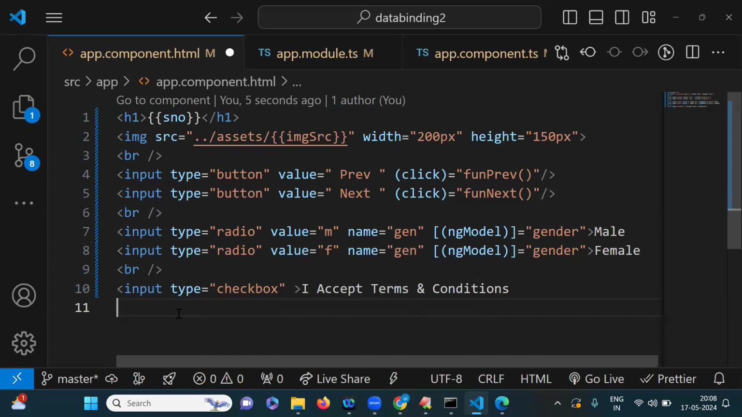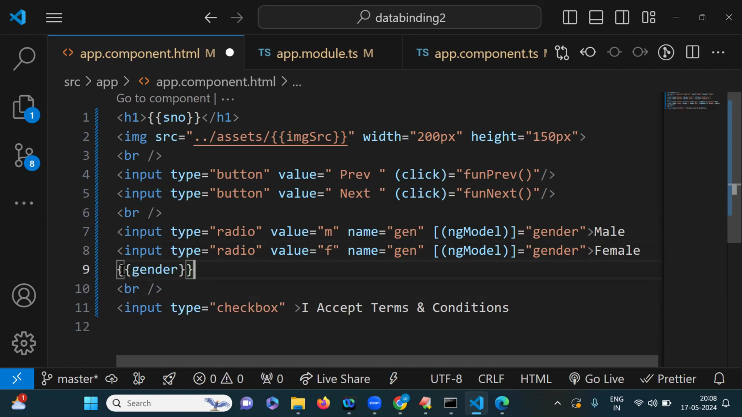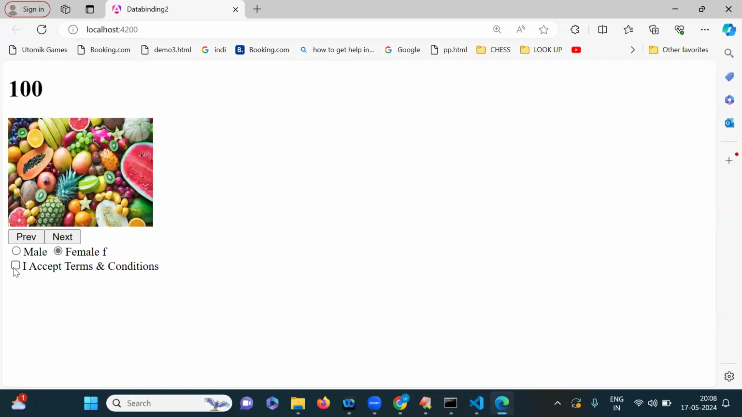Checkbox value. New line. Input type is equal to checkbox. Value is yes. I accept terms and conditions. Actually, this variable is better to display in this location. We can see it displays: I accept the terms and conditions.